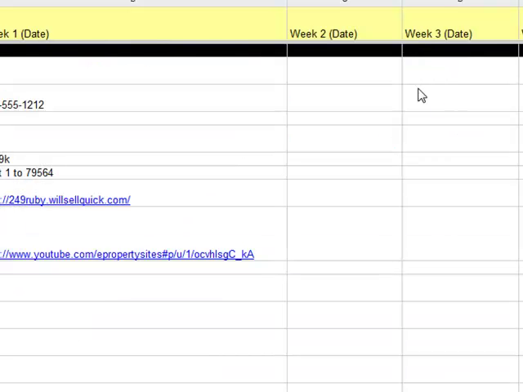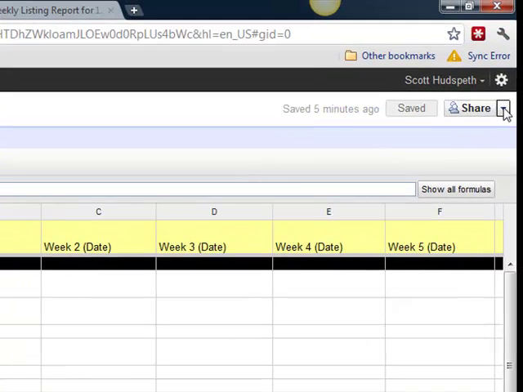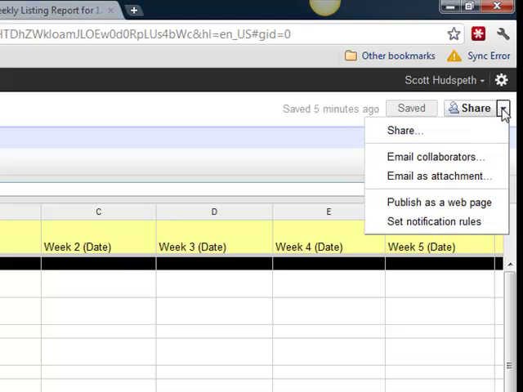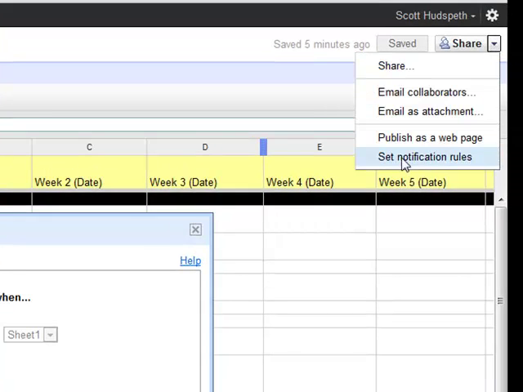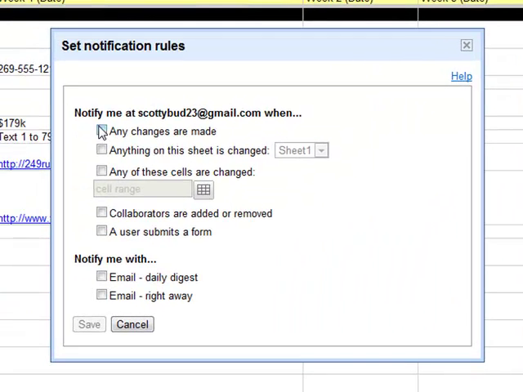Click close. Now here's the cool part. You as an agent can click the arrow button right next to the share. The share is, remember, to share with other people. The arrow button lets you set notifications. Check this out. If I click on the arrow button, set notifications right here, it opens up a box and it says notify me at ScottyBud23, which is my email. Any changes are made, and email me right away. Click save and done.